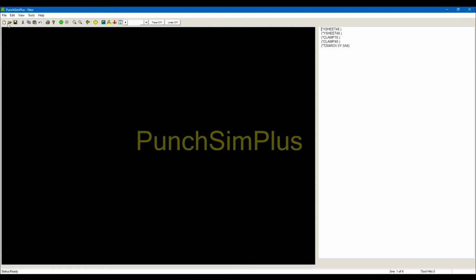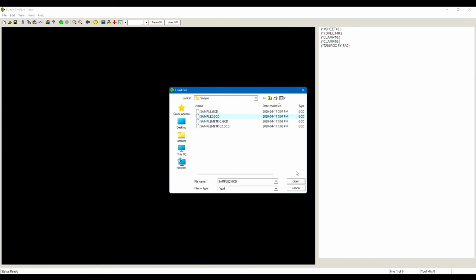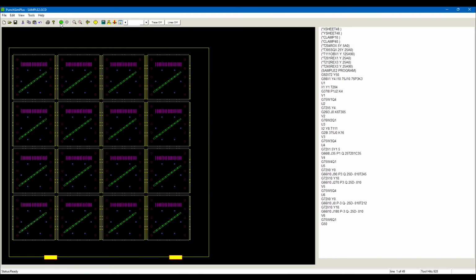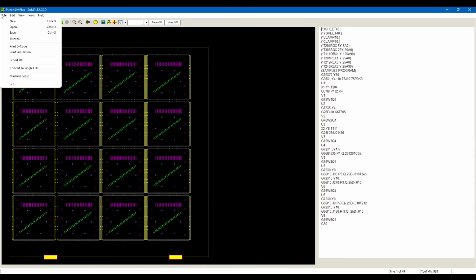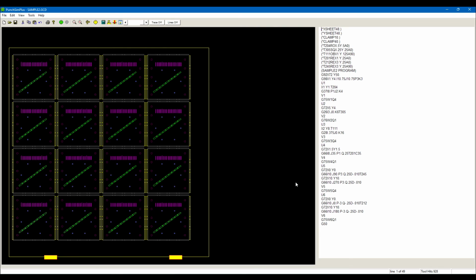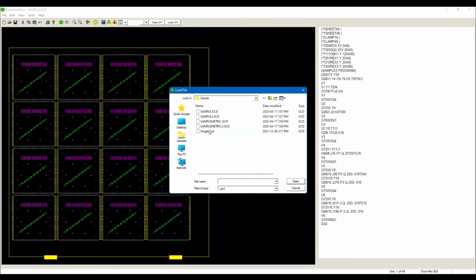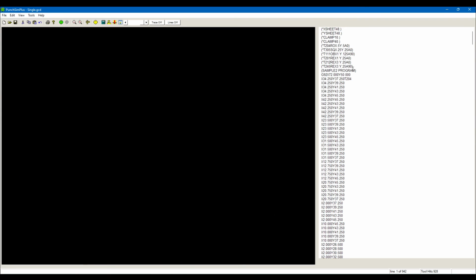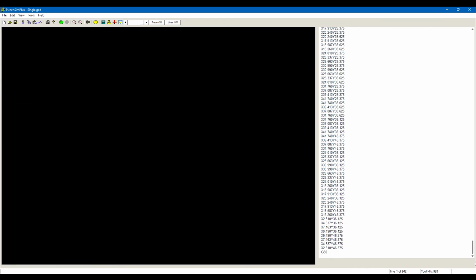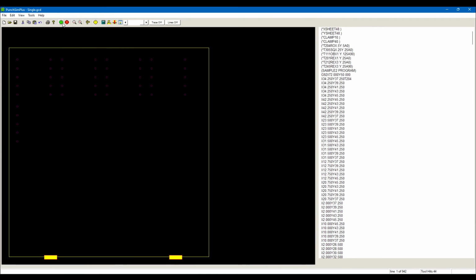One of the features included in PunchSimPlus is that it can convert a program written in the Amada G-code language to simple XY hits. Using the convert to single hits function, we can convert an existing program to simple XY hits and save it. When we open the new program, we see that it is all now XY hits. The resulting simulation is the same.